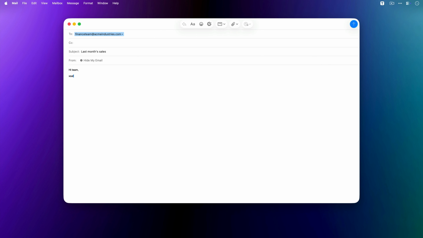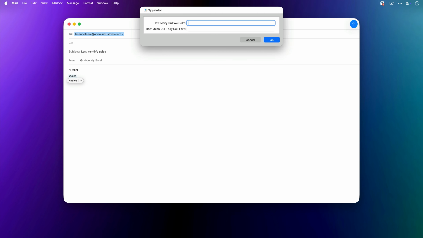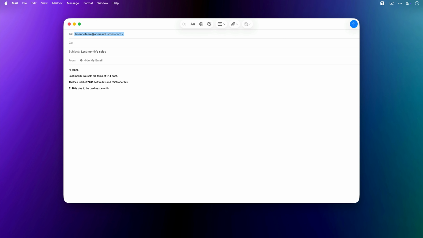I'll type in my abbreviation. So how many items? Let's say 50, and they sold for £14 each. There is our expanded text. We've got the count, price, total, net total, and tax amounts all clearly listed there. So variables add a lot of functionality to your expansions, but calculations within them takes it to another level entirely.